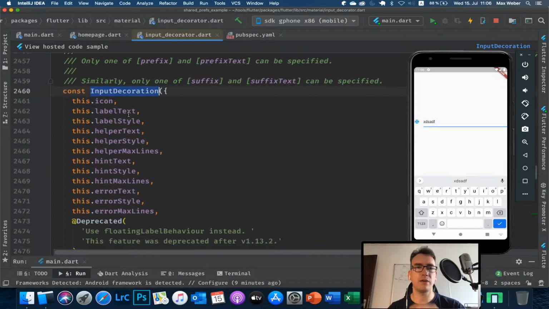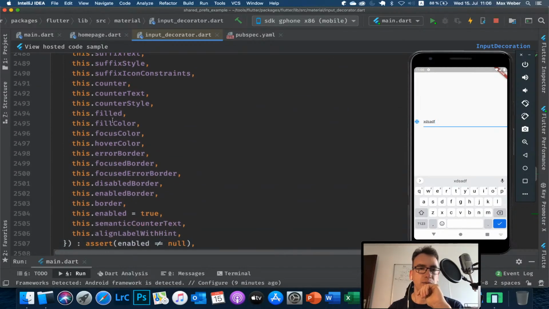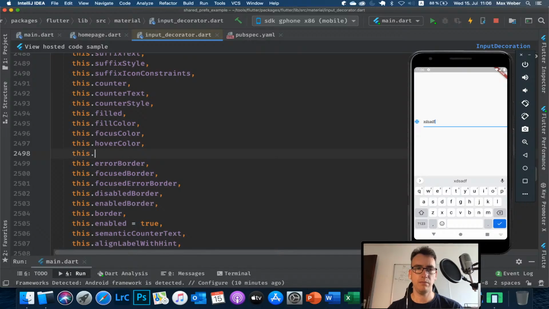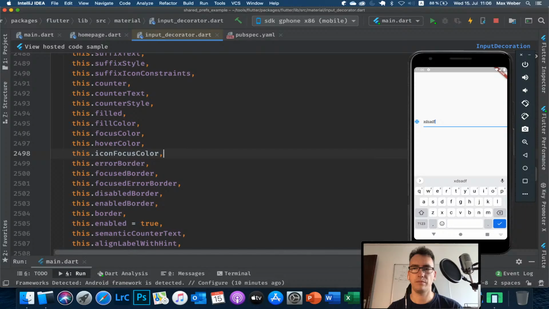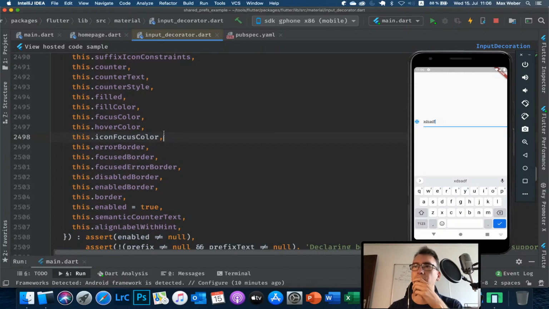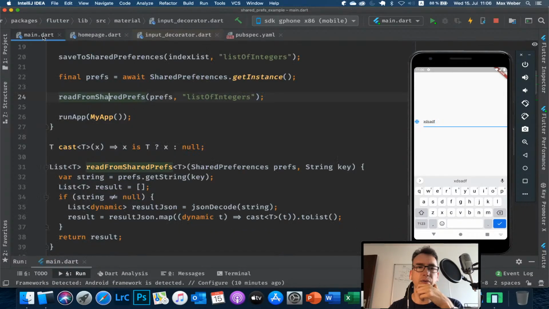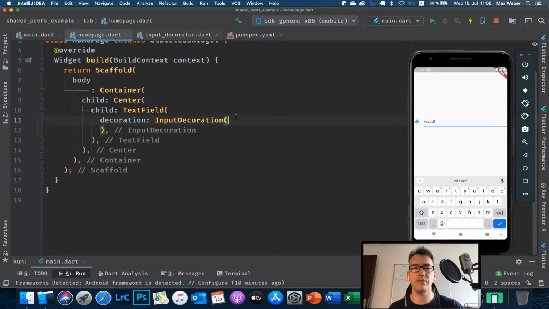So we have the input decoration, this is the constructor. And we have, for example, the filled, fill color, focus color, hover color. And one idea would be that we have then here this icon focus color, for example. Something like that. But what I don't understand is why it's now getting still blue. I think even the line underneath. Or do you think it is because of the icon? So if we remove the icon and have nothing? No, it's still blue, right?